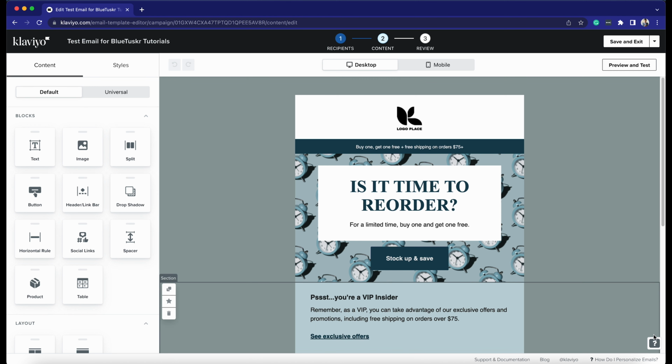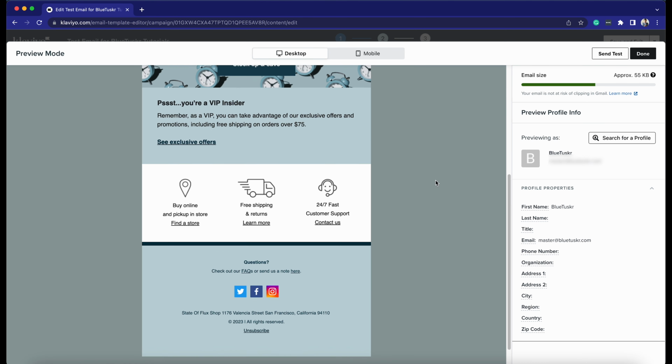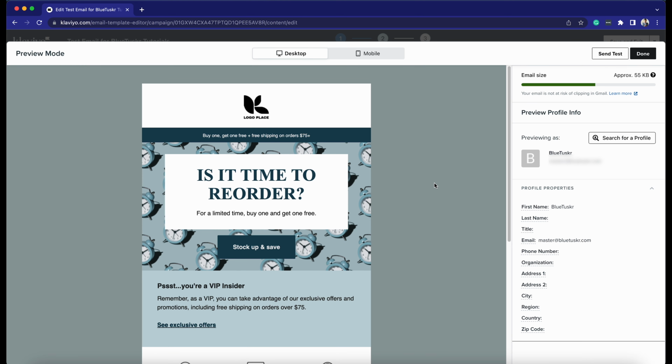After you've finished customizing your email, it's time to preview it. Click on the Preview and Test button in the upper right corner of the editor to see how your email will appear in your recipients' inboxes. Make sure everything looks good and is free of typos or errors.